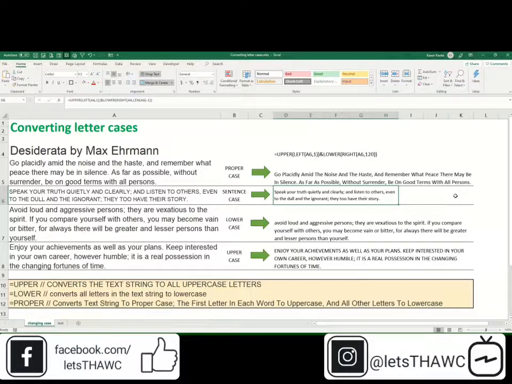And if we're going to compare the formulas used here, these two formulas just gave us the same result. So I hope these tips will help you in using Excel in converting letter cases, same as changing cases in PowerPoint and Word.